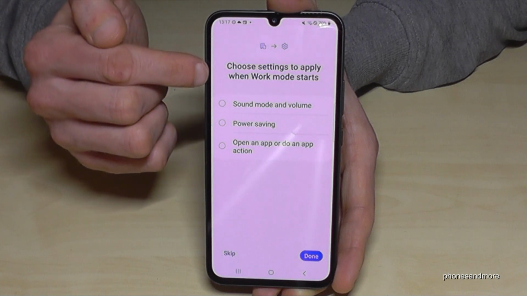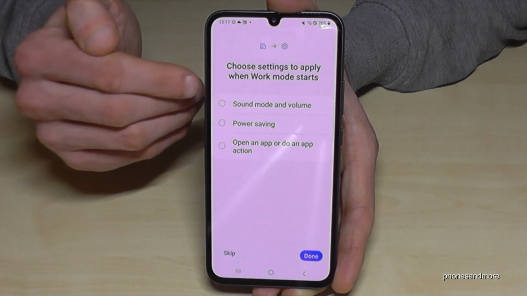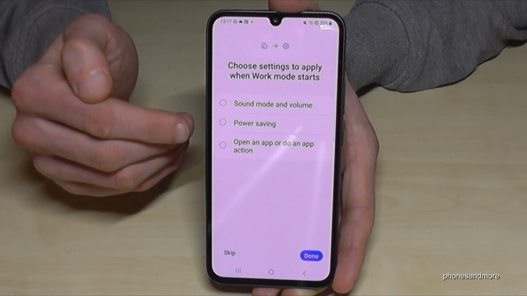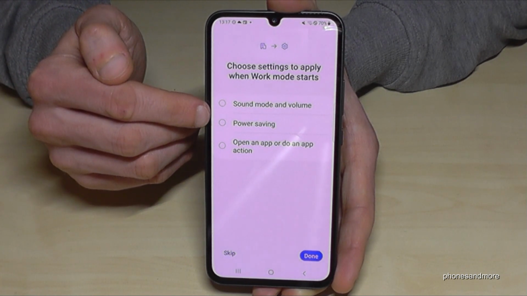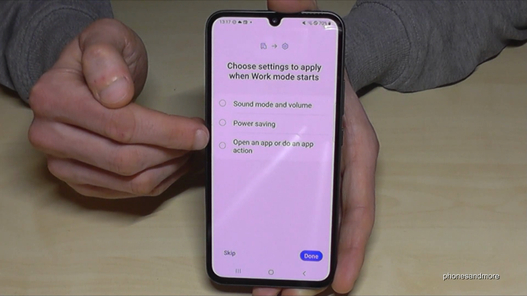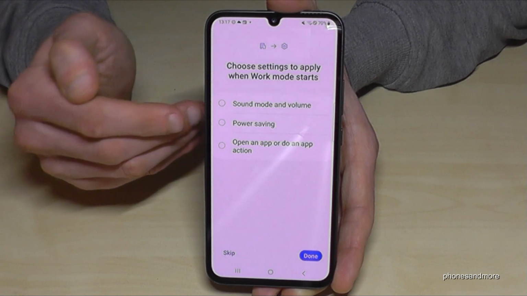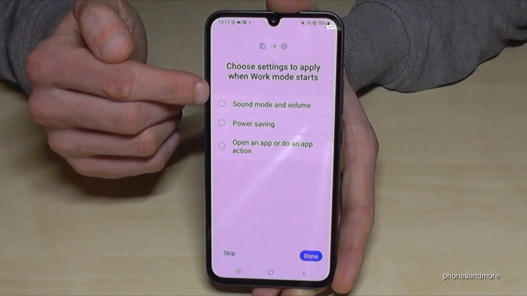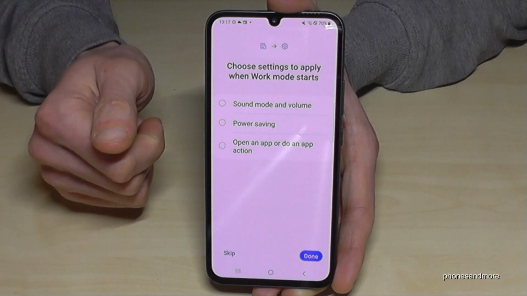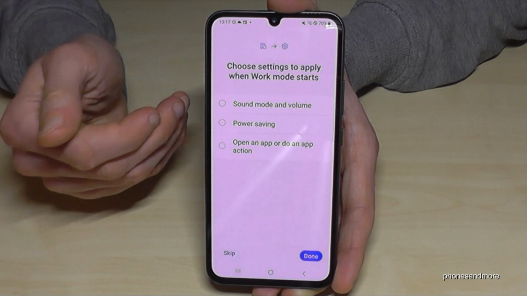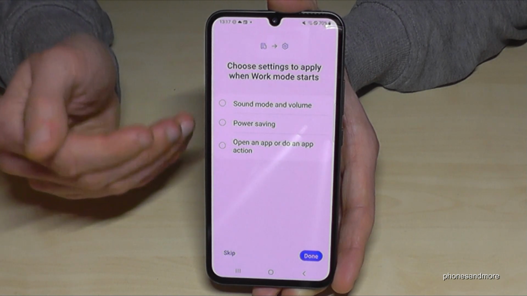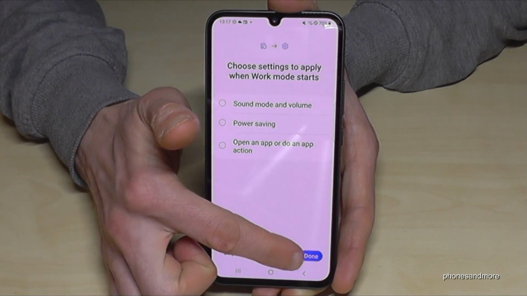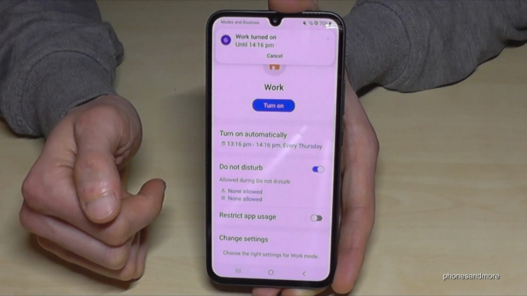And then you can choose some more options, because you can set up the sound option and the volume options, the power saving mode. Maybe if you don't use your phone so often, why not enable a power saving mode. Or you can also open an app, especially if you're at work, then this app pops up automatically. Or you can reduce the sound or maximize the sound level, because if your working space is in a louder area, it's better to increase the volume a bit. So pretty nice. And just go on done after to finish that.